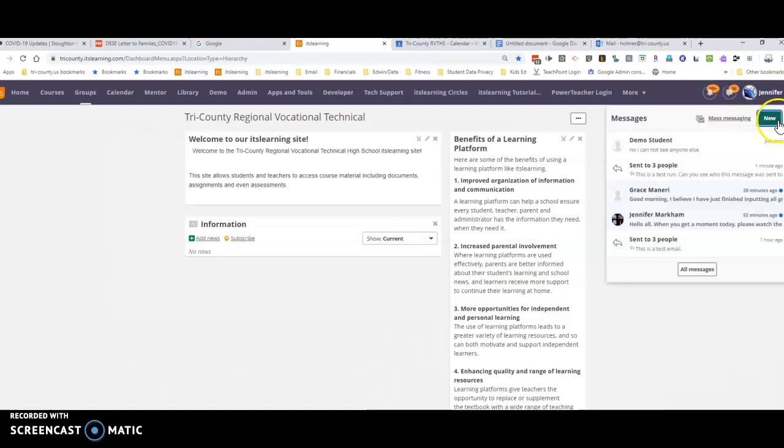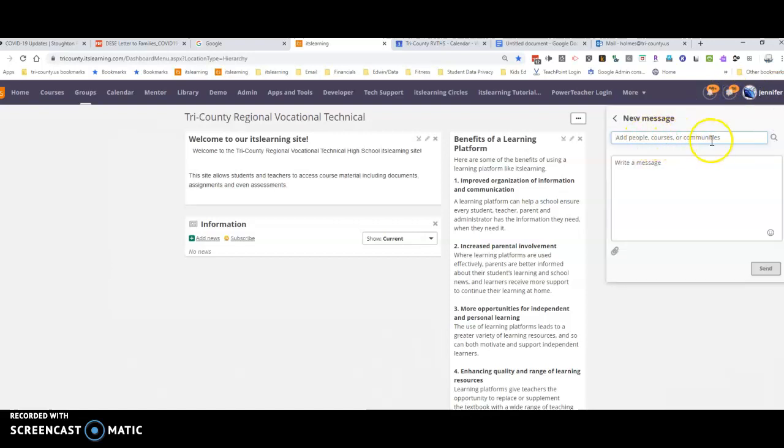the message again, go to new, and retype each person's name. And again, as soon as I add the second person, this message appears. So you want to make sure that you say send individual message. And this will allow you to message a group of students with privacy to each group member.